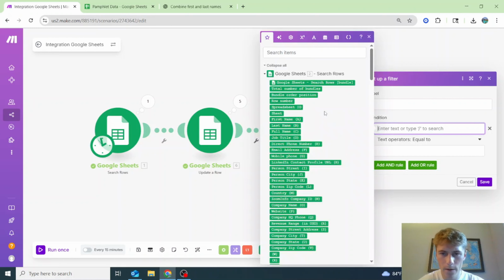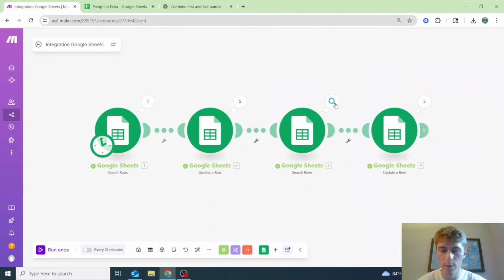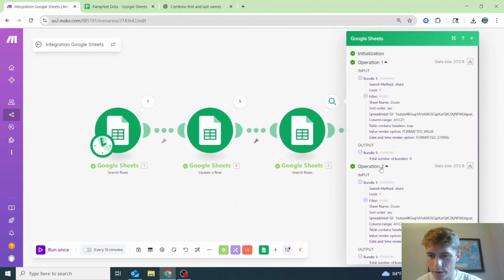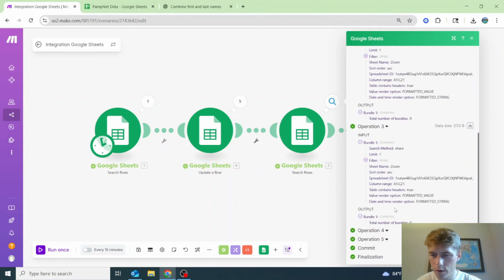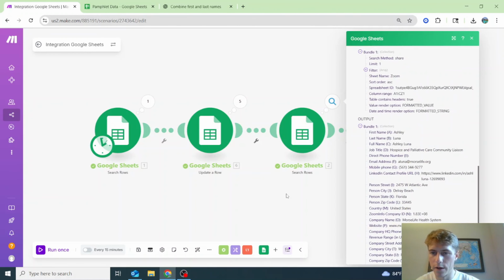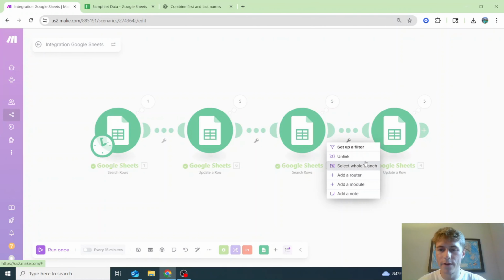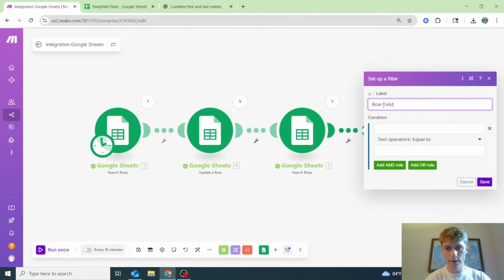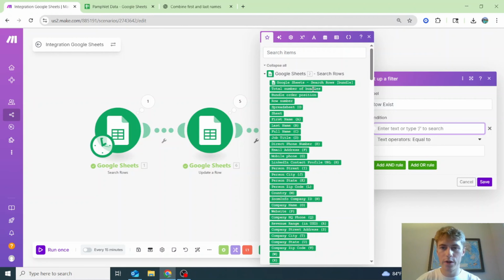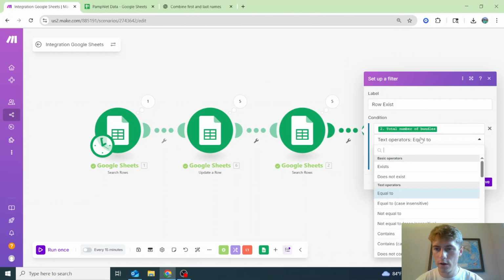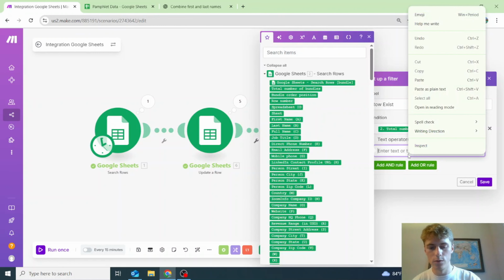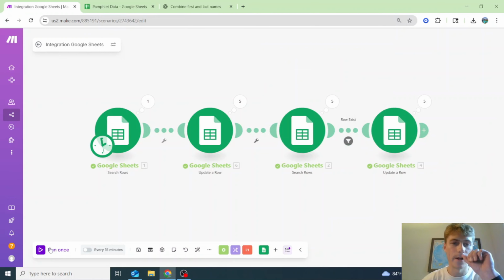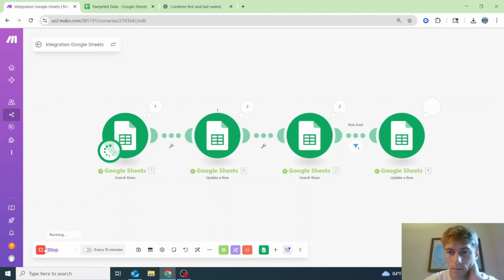So that's, let's see what we want to do. So 1 didn't work. Output no bundles, no bundles, no bundles, a bundle here. So add a filter, row exists. We're going to do total number of bundles not equal to 0. Okay. Let's run that again. We're doing another 5.